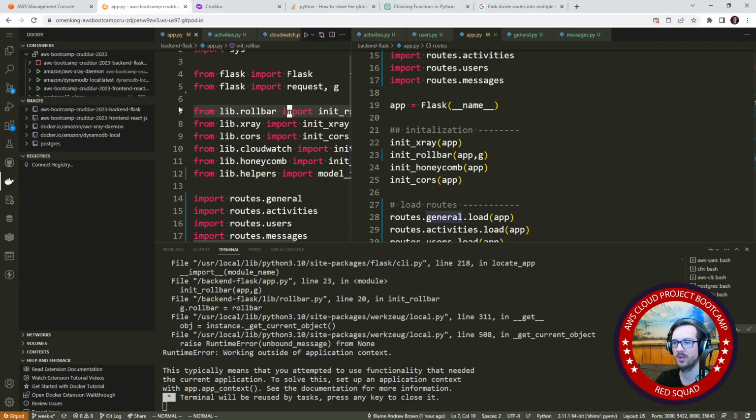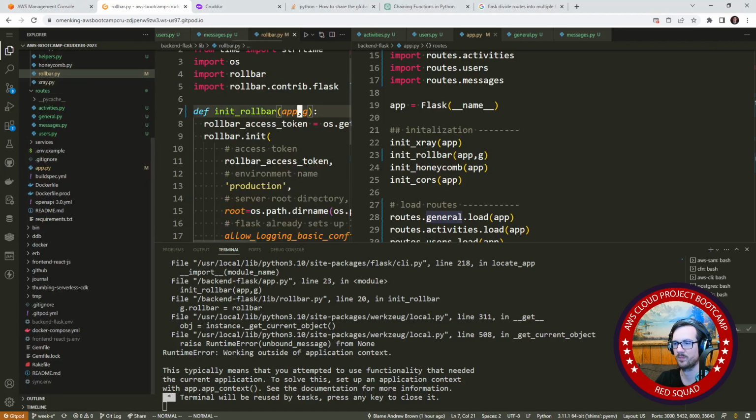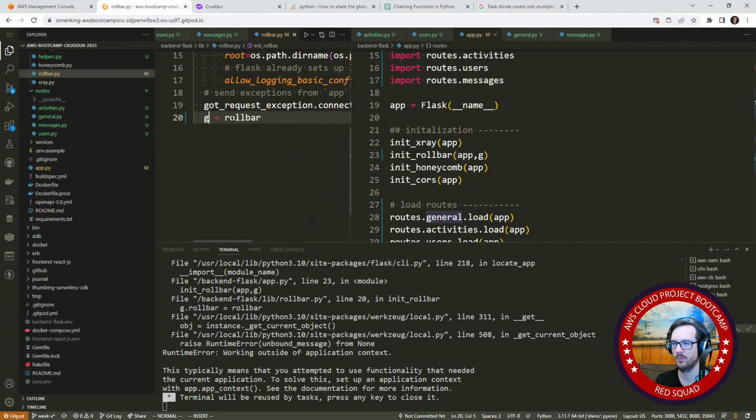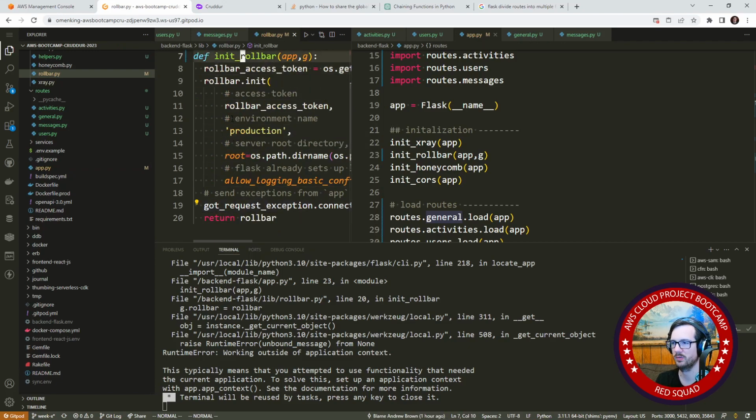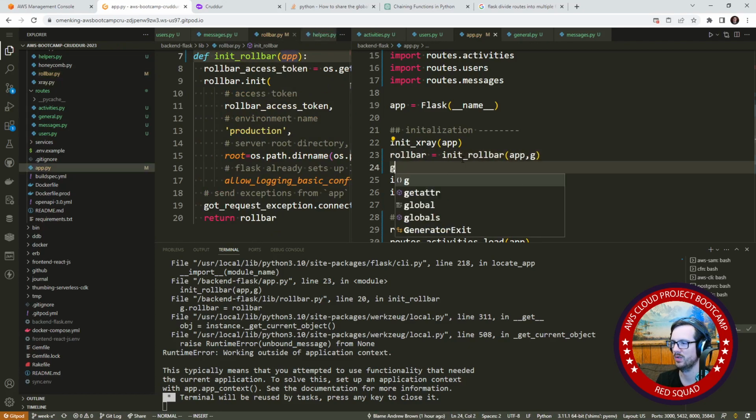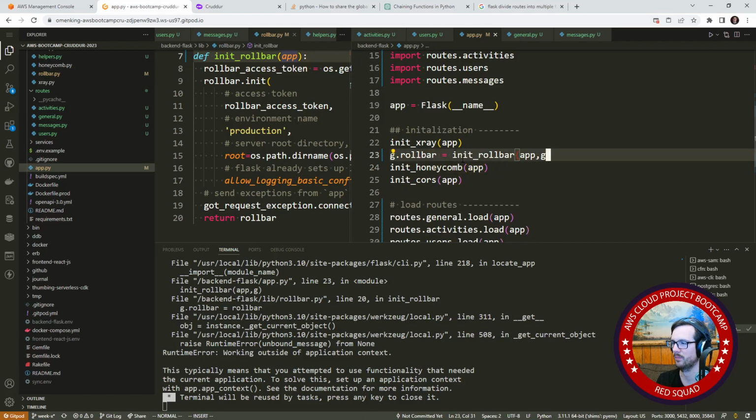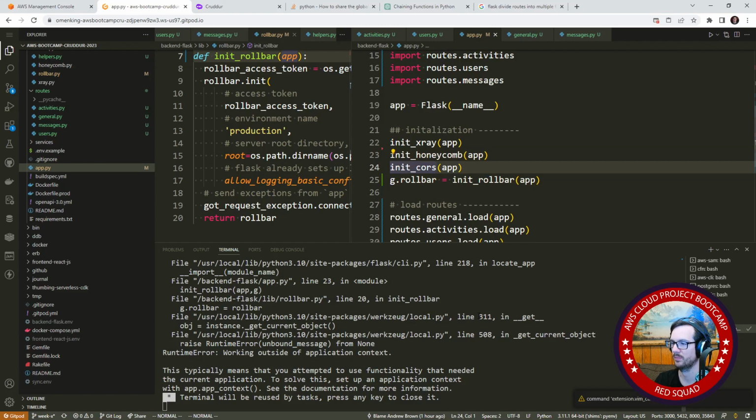Actually, you know what? I'm going to really just simplify this. Sometimes we just got to keep things simple. And what I'm going to do is just go here and assign rollbar like that. And then actually just do G rollbar. Okay, and so that will solve our issue there. Or at least I think it will. So yeah, hopefully that is our solution.